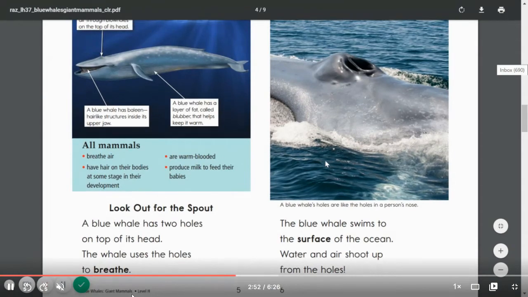Next, we see a picture of a whale. It says a blue whale's holes are like the holes in a person's nose. The blue whale swims to the surface of the ocean. Water and air shoot up from the holes.